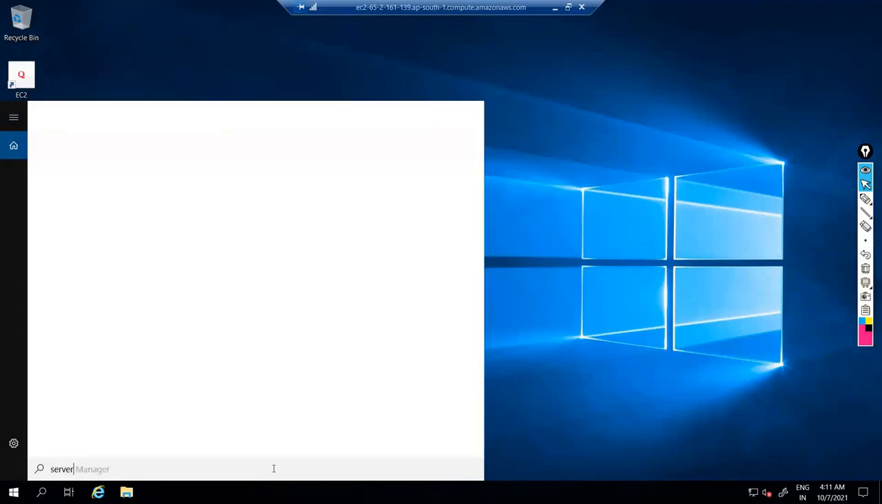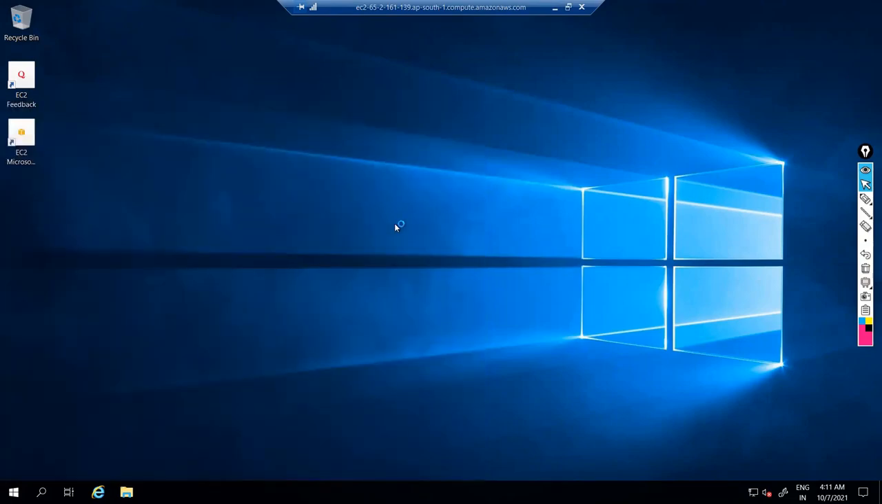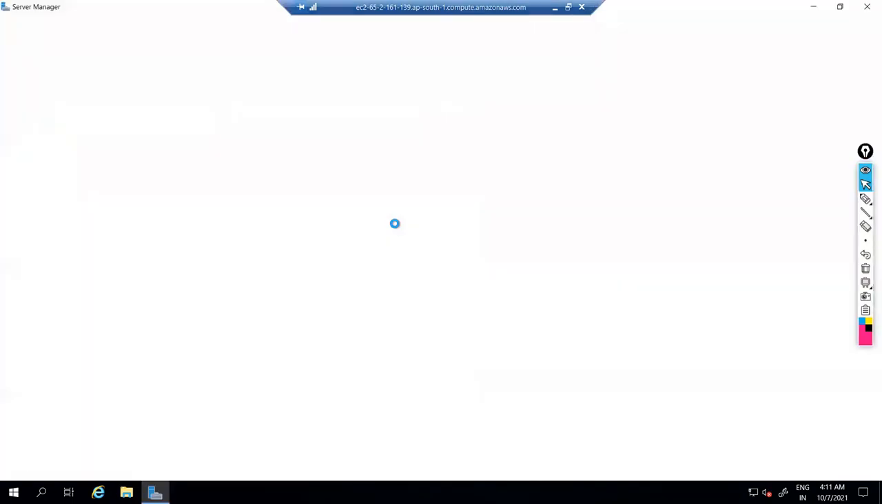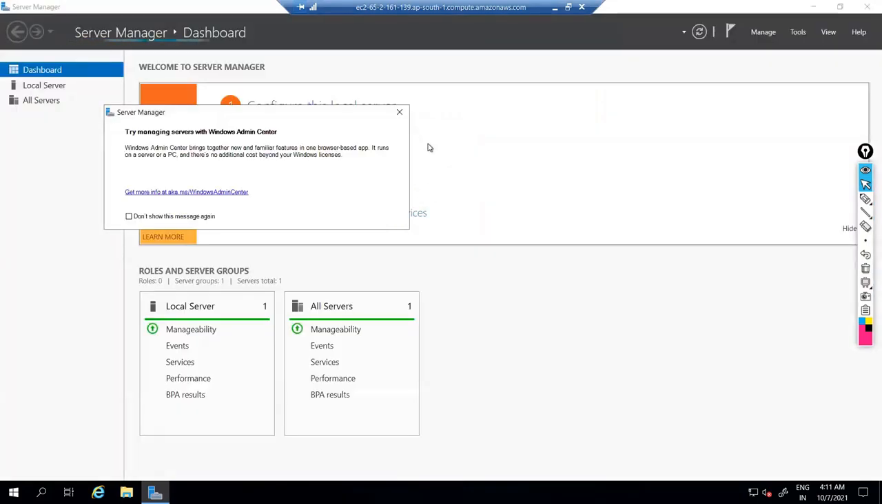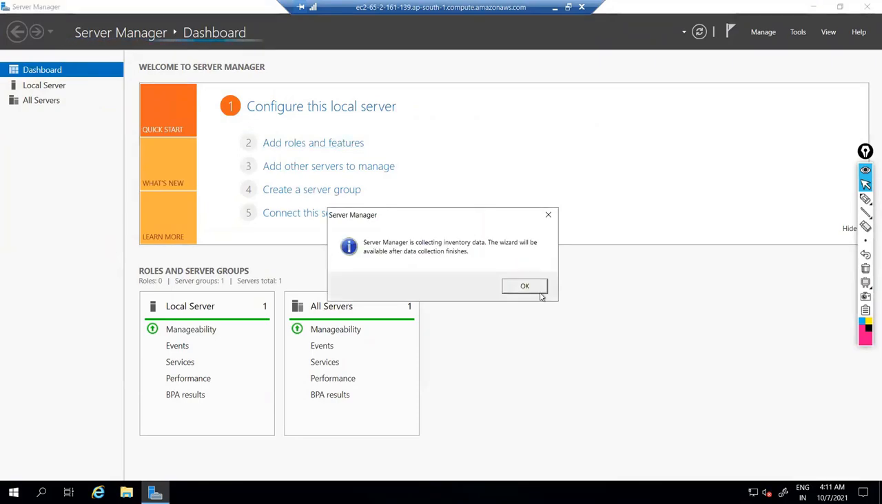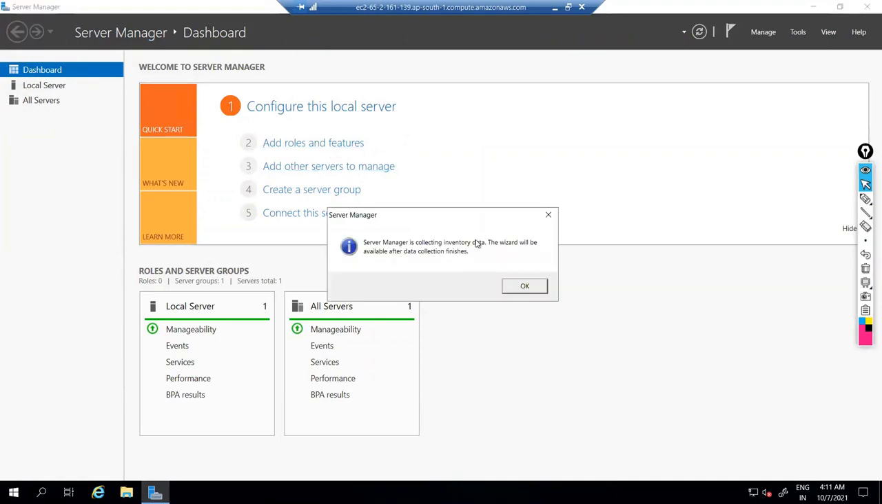Server. Okay, you can see server manager. Go to that. So what we are going to do from server manager, we are going to install that IIS package. Now here you can see add roles and features. Click that. Here the inventory wizard will be available after data collection. Just wait for 1 or 2 minutes and it will be ready.